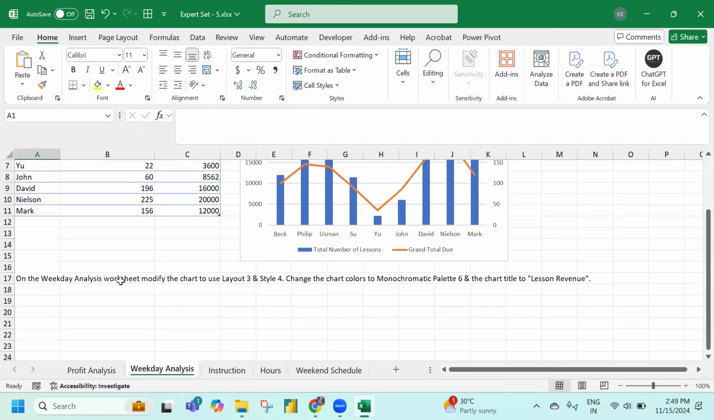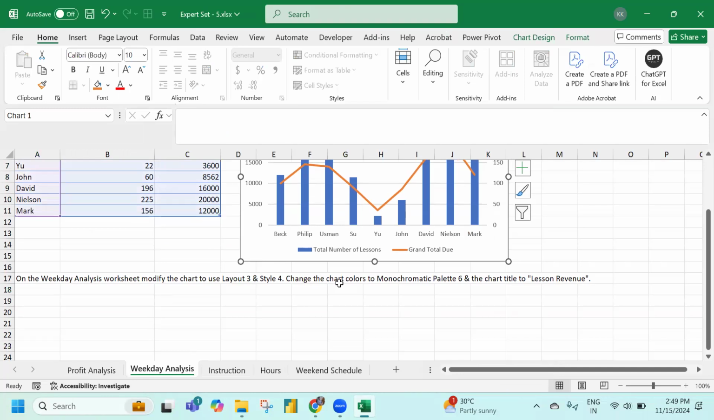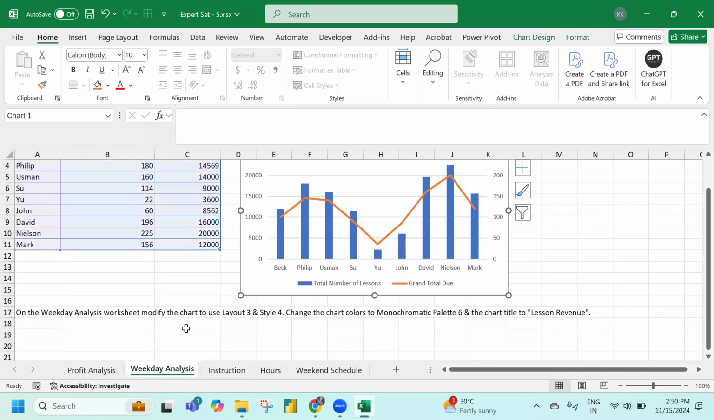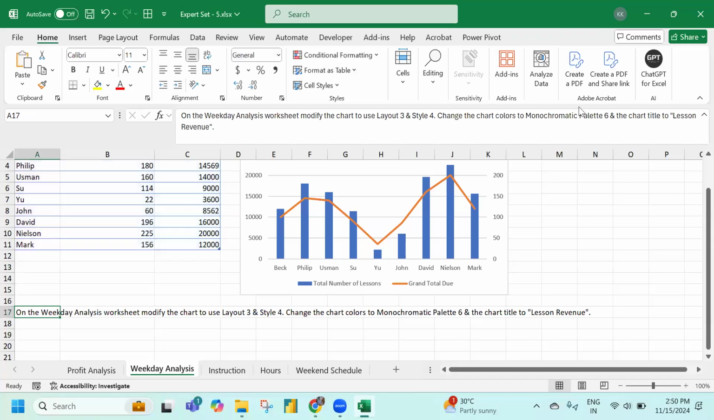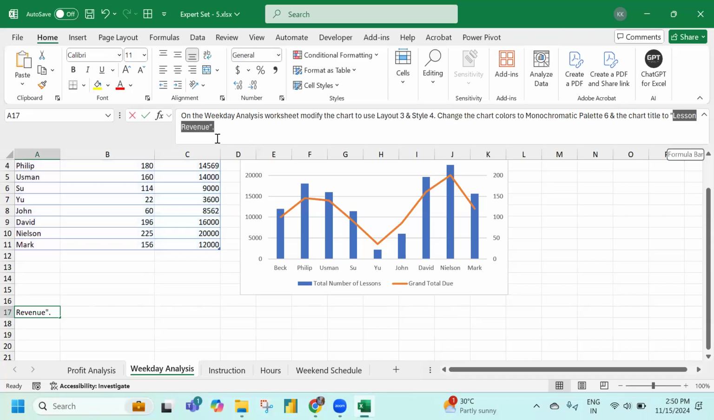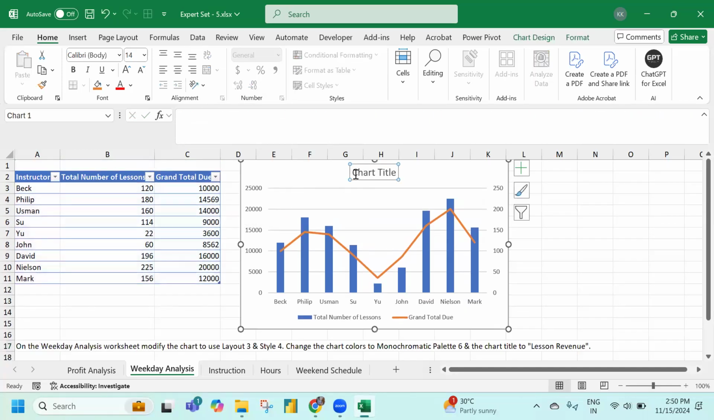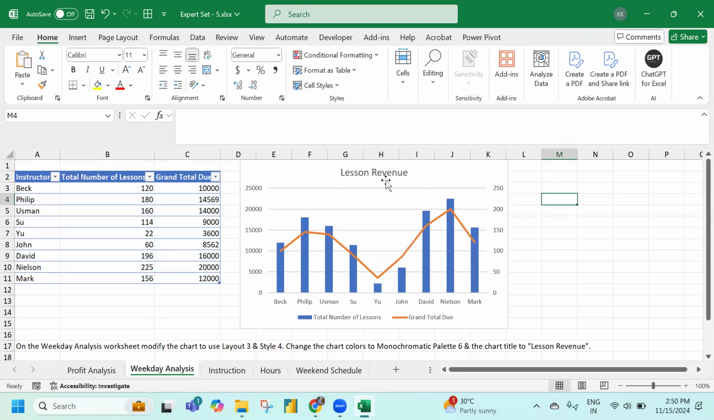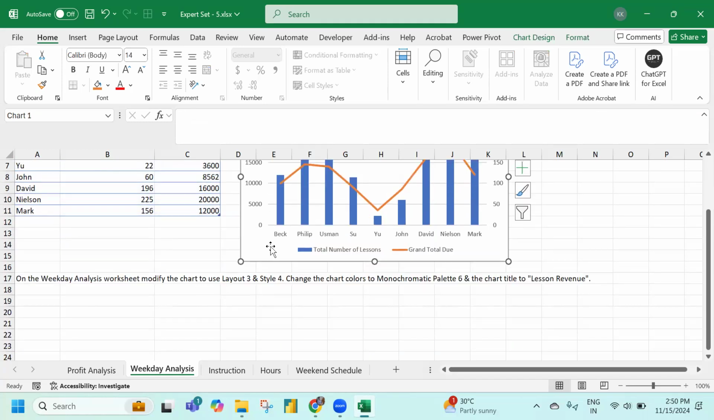On the workday analysis worksheet, modify the chart to use layout 3, style 4, chart colors to monochromatic palette 6 and the chart title to lesson revenue. I'll do one thing, I'll just quickly fix the chart title. Go there, select the chart title, paste it. Okay, just paste that. And the next one is change the layout.